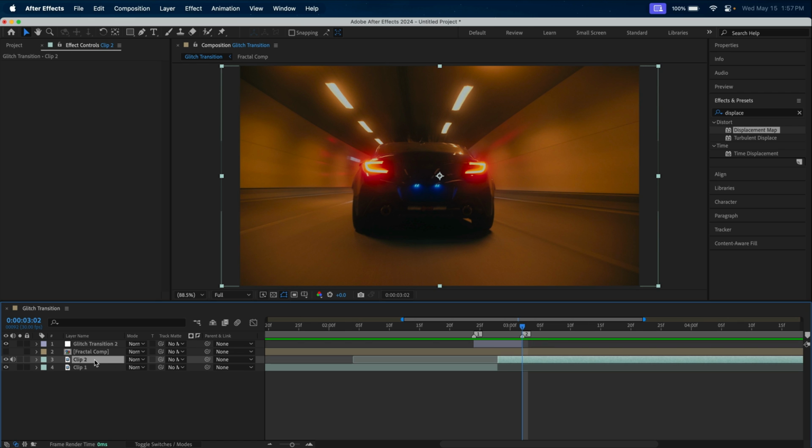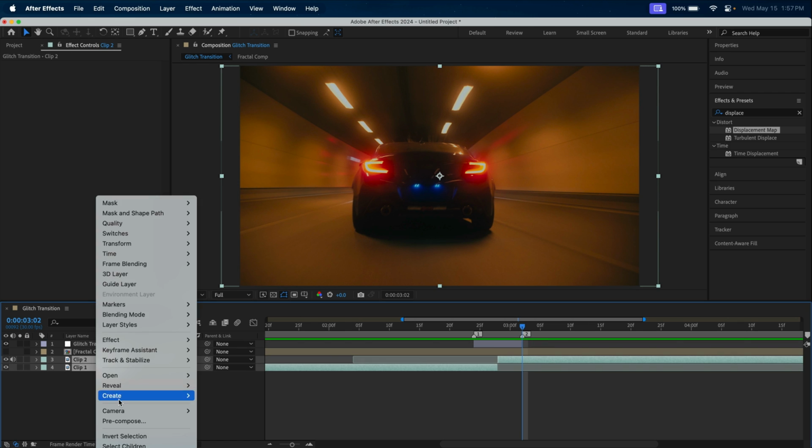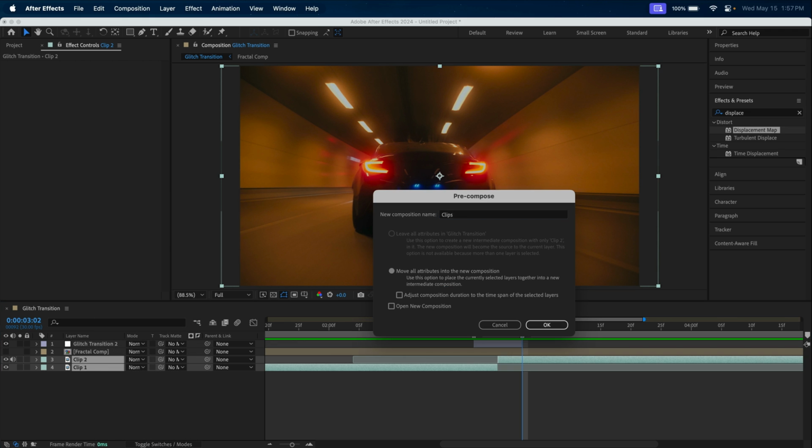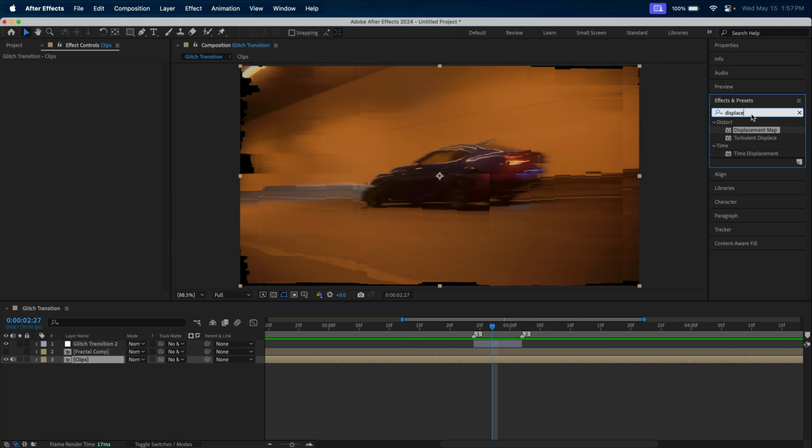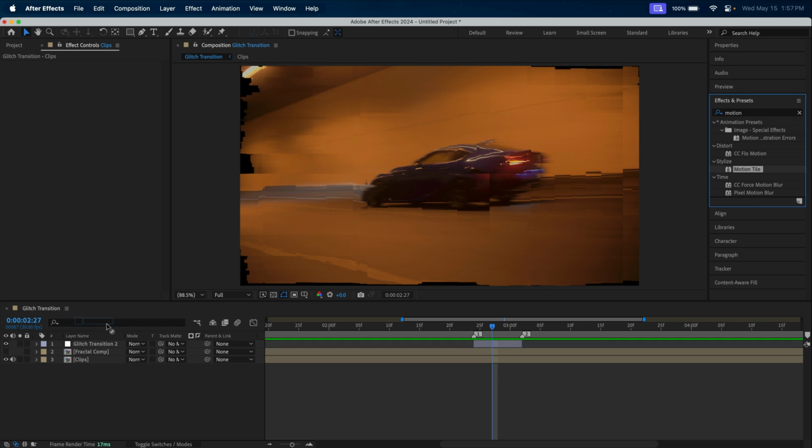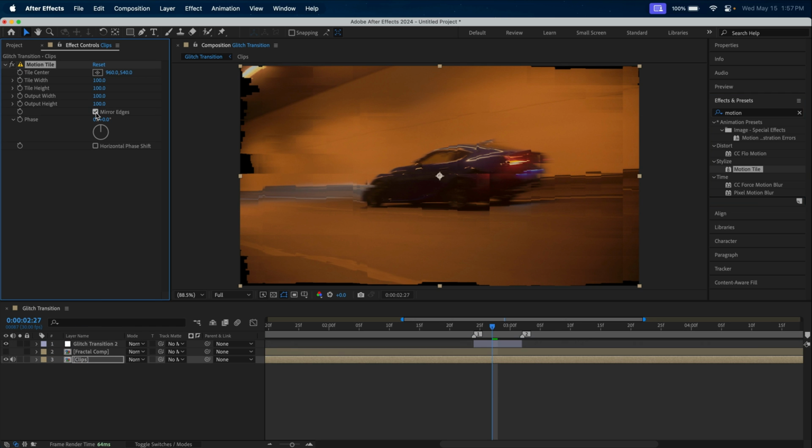Now let's select our two video clips in our timeline panel and pre-compose them. I'll just name it Clips. Next, to fill in these black edges, let's add the Motion Tile effect onto our Clips layer and select this Mirror Edges box, and then raise our output width and height values.